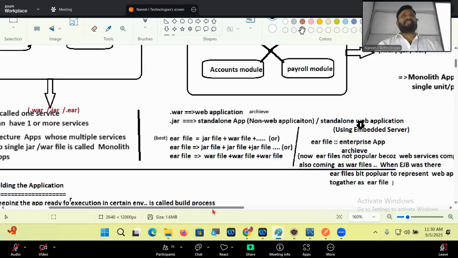But listen, guys, nowadays enterprise applications are not so popular. Earlier, when EJB was there, EAR meant jar plus war. But now web applications are war files, distributed applications are war files, and microservice applications, which are also distributed applications, are war only. When everything is war, we work with multiple wars. There is no need of combining multiple wars into EAR files. In this generation, EAR files are not popular.